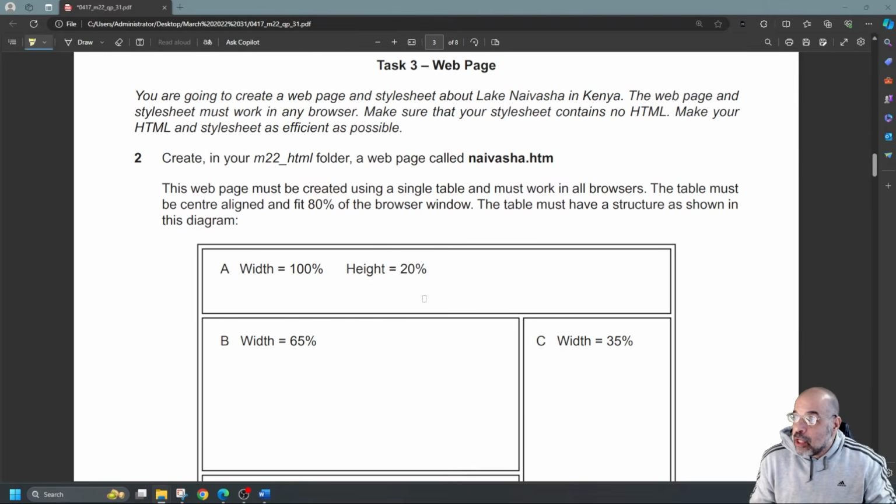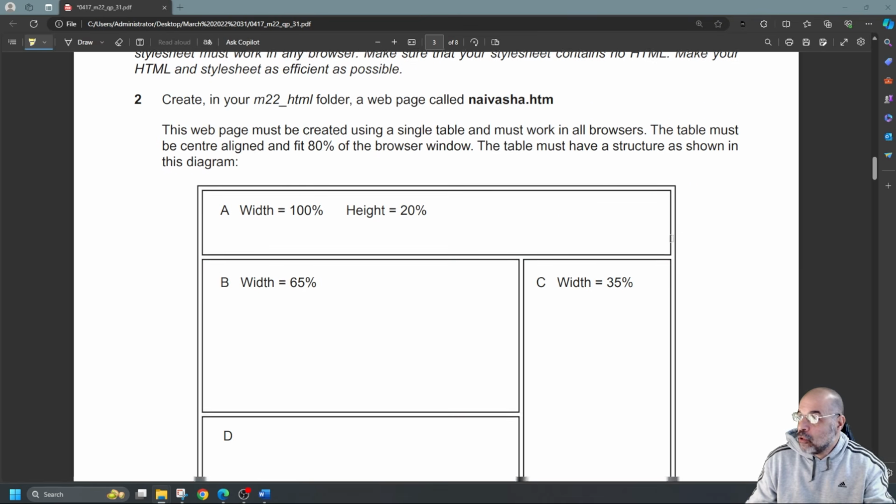Let's go to our question paper. Task 3, web page. You're going to create a web page and style sheet about Lake Naivasha in Kenya. The web page and style sheet must work in any browser. Make sure that your style sheet contains no HTML. Make your HTML and style sheet as efficient as possible. Okay, so let's begin with: create in your M22 folder a web page called naivasha.htm. As always, guys, please don't start working immediately. Read this whole section. Let's read the whole part of number 2.